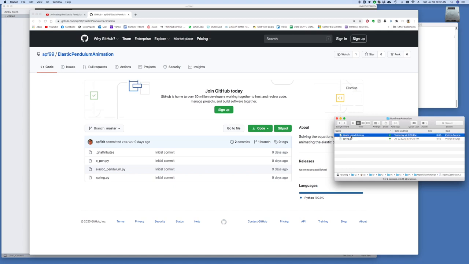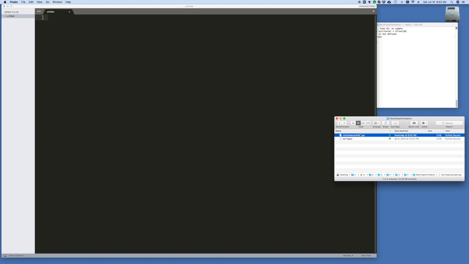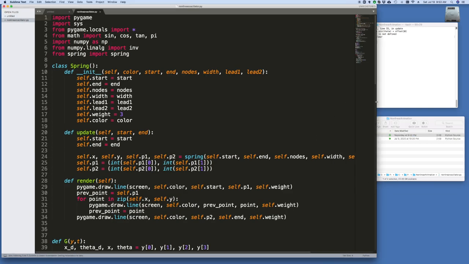Then I'm going to rename this, instead of Elastic Pendulum, we'll rename it to Nonlinear Oscillator. And then we're just going to drop this in here. And that's our starting point.